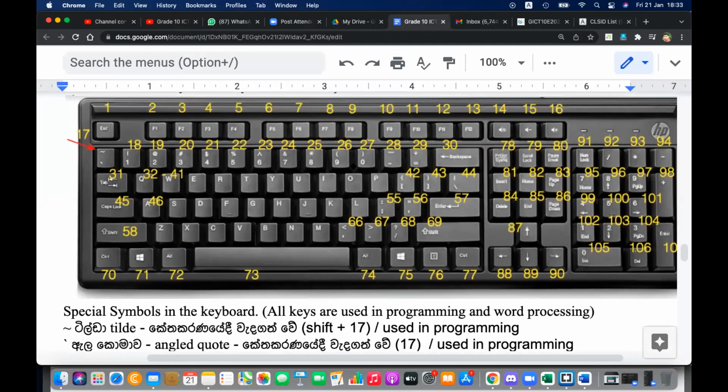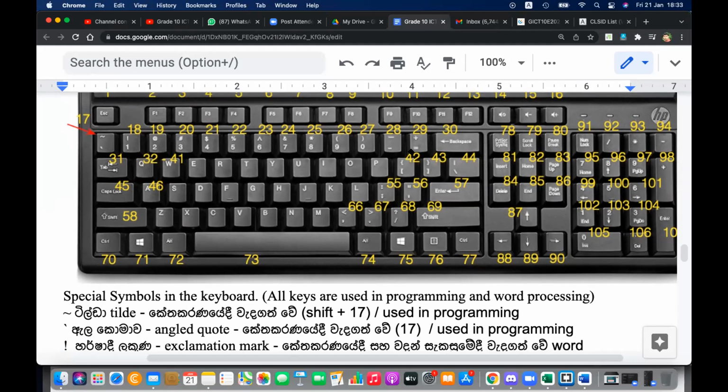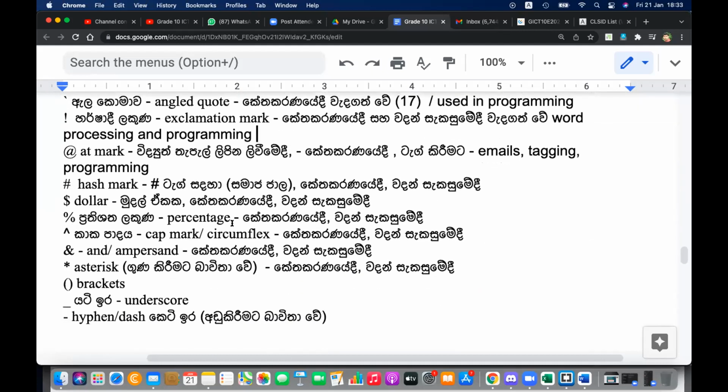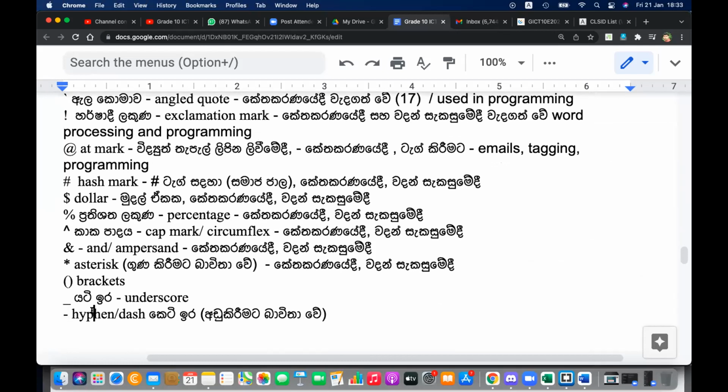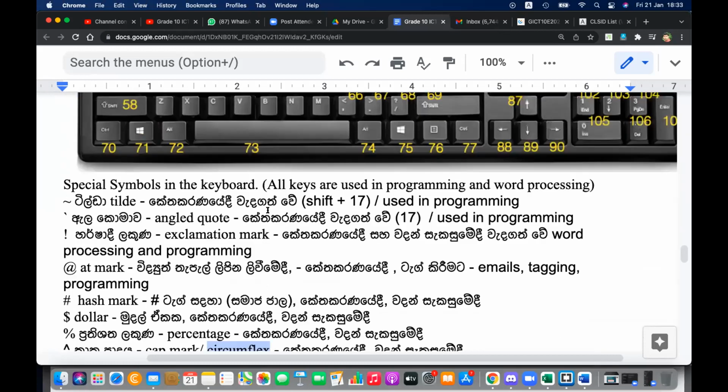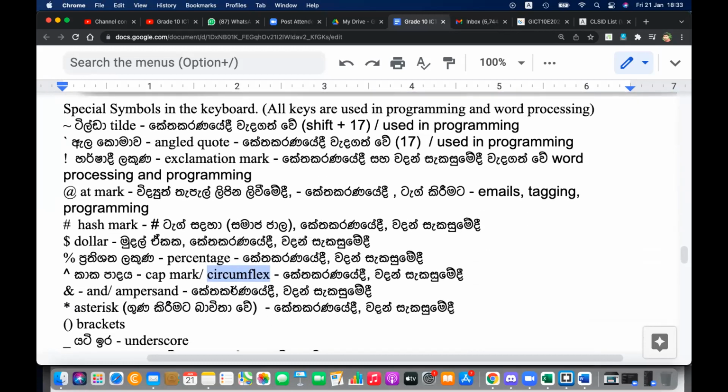Okay, then we learn about these keys. What are the keys? That's a dash, the other, longer one is underscore. We call that underscore. Here is underscore, and this is hyphen or dash, right? This key, I couldn't tell you the name, cap mark. We call it by another name, circumflex. Circumflex.